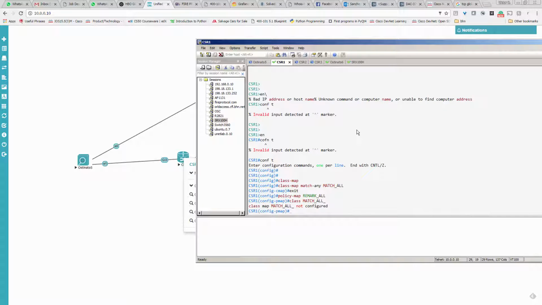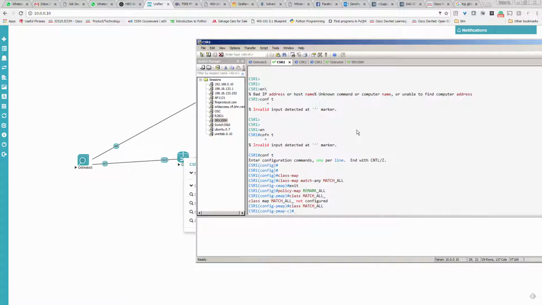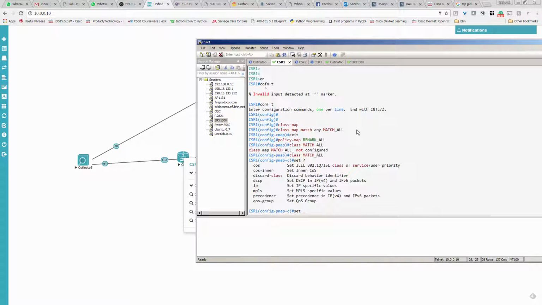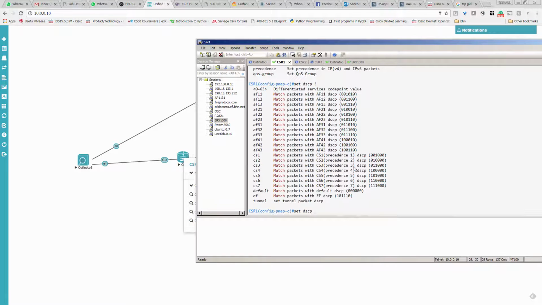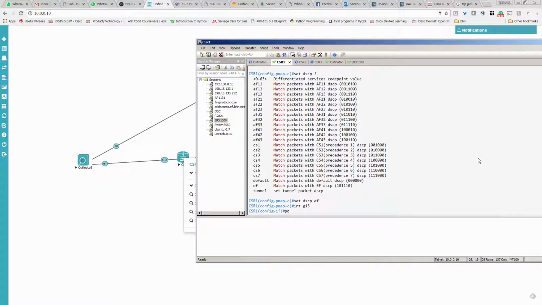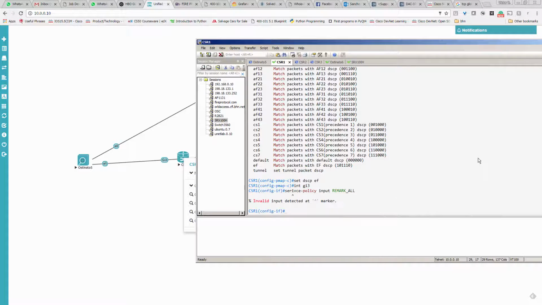So class match all. Okay, and then we're gonna remark the traffic to a DSCP value of EF, or expedited forwarding, which is the highest priority. And then go to gig 3 and apply this policy map with the command service policy input, and it was called remark all. Oops, got a typo there.